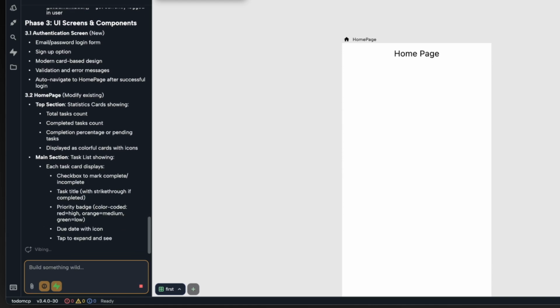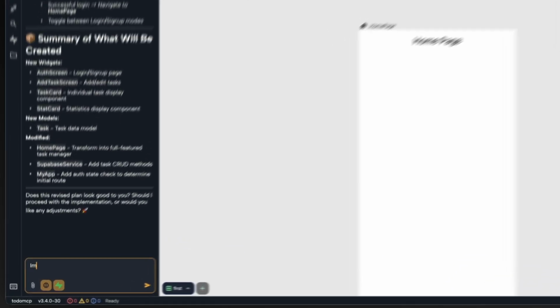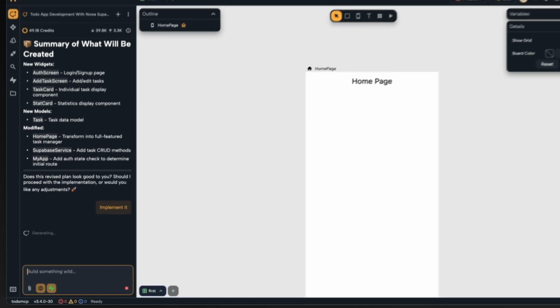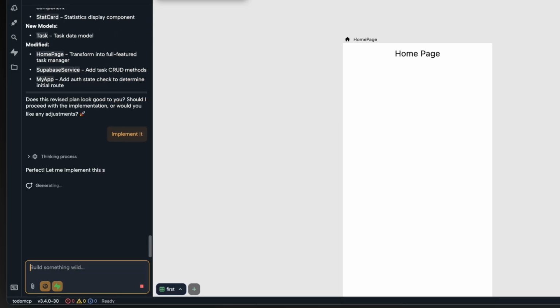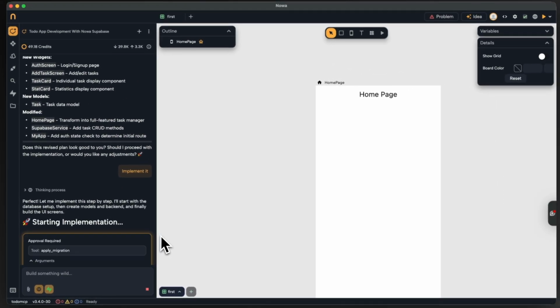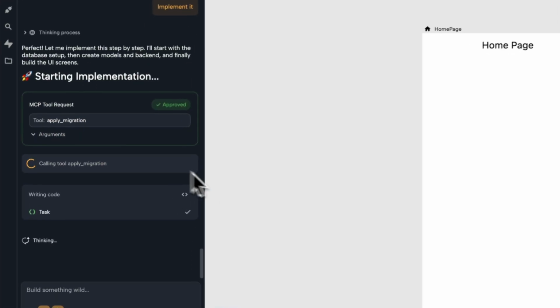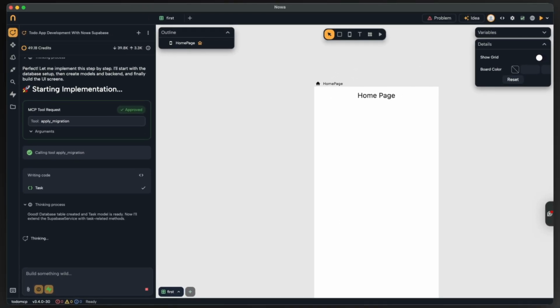So now using my answers, the agent refined the plan and I can see the new plan is really good. So I will just tell it to implement it. Now the implementation process started. I can see the agent thinking about it and now the actual implementation will start. Here I need to approve another MCP operation because the agent now is implementing the backend as well as the front end.